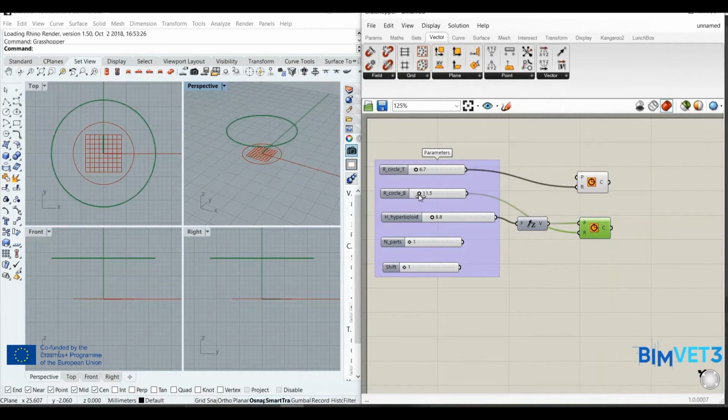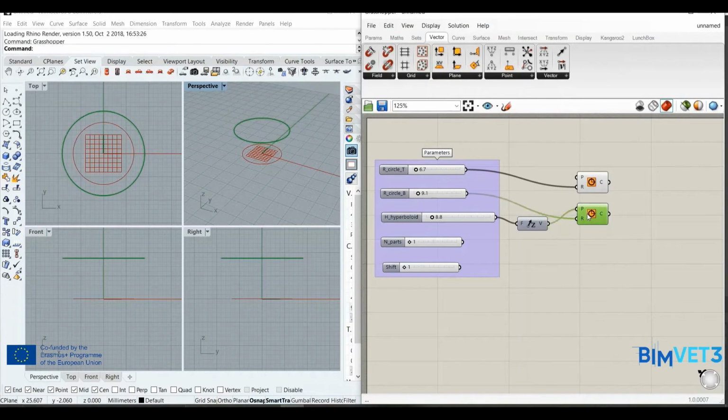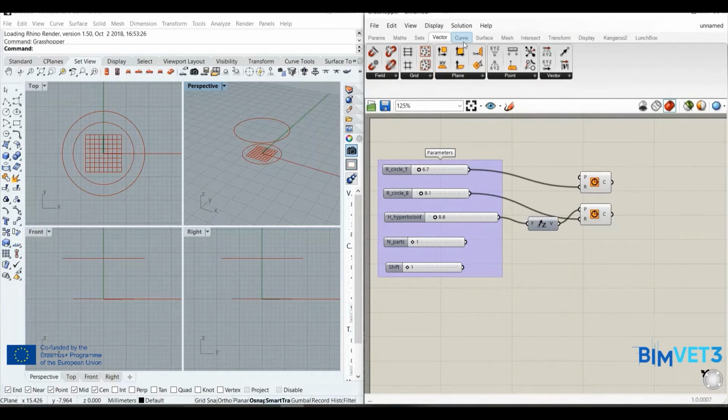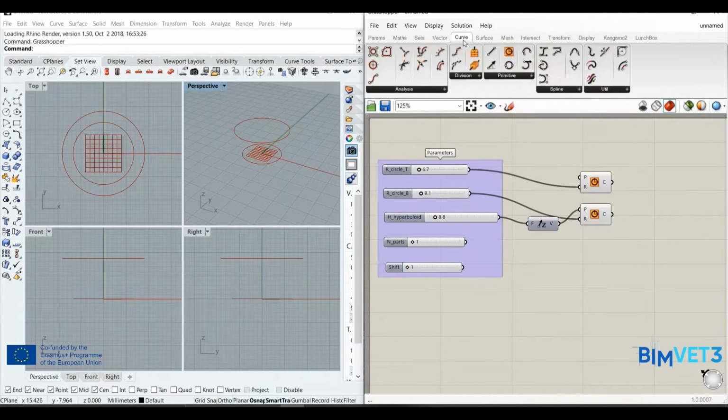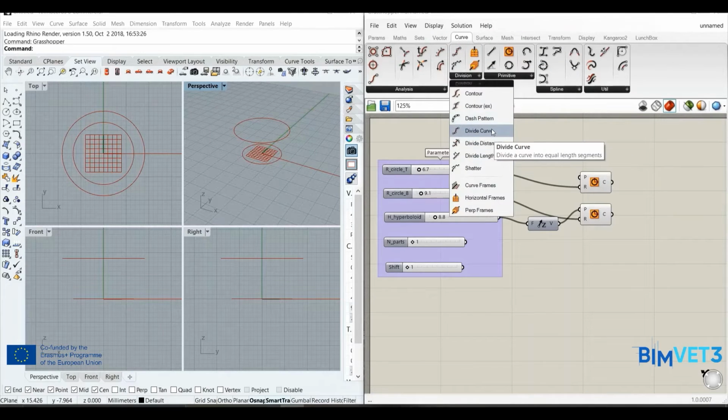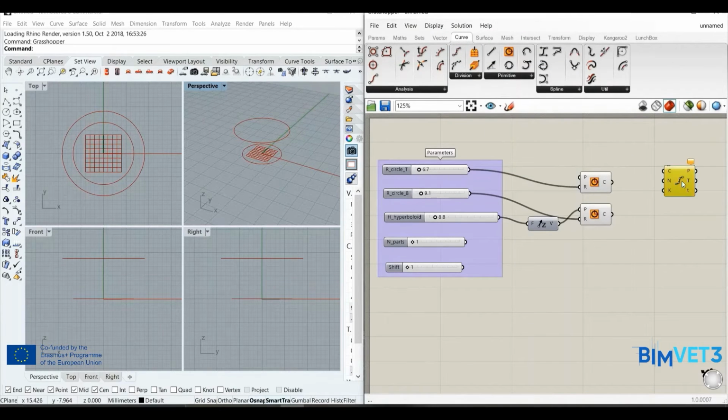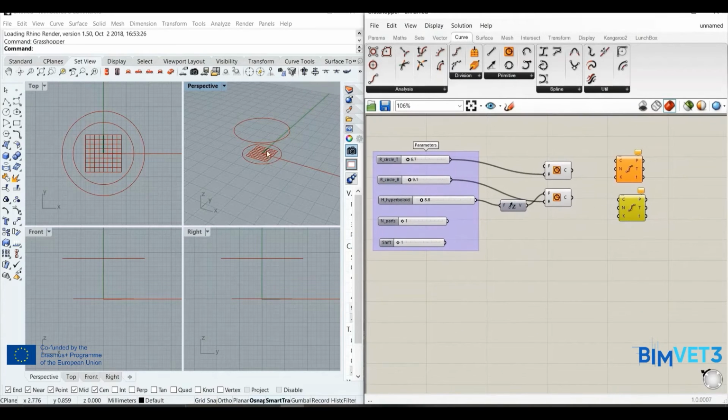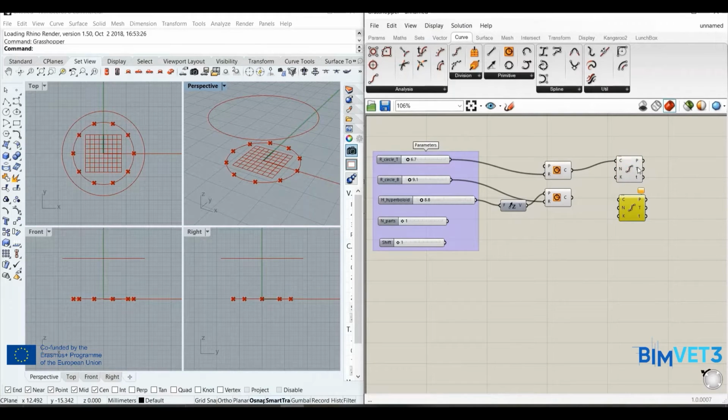Add a component called Divide Curve to divide each circle into equal parts. Go to Curve, Division, Divide Curve. Link each circle component with Divide Curve, also the end part slider in the input N.